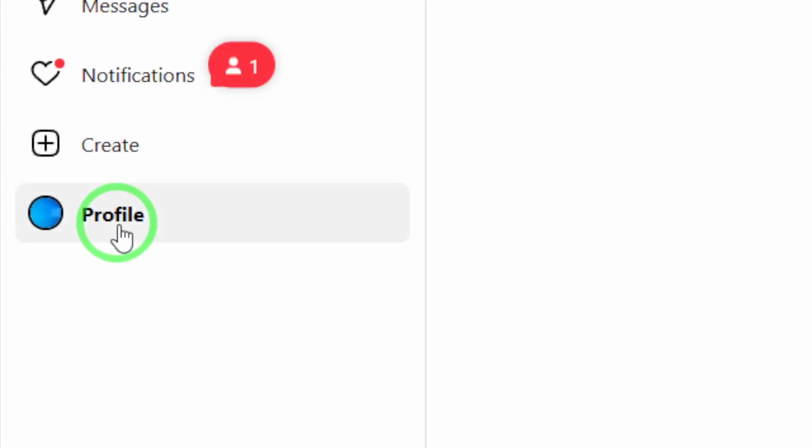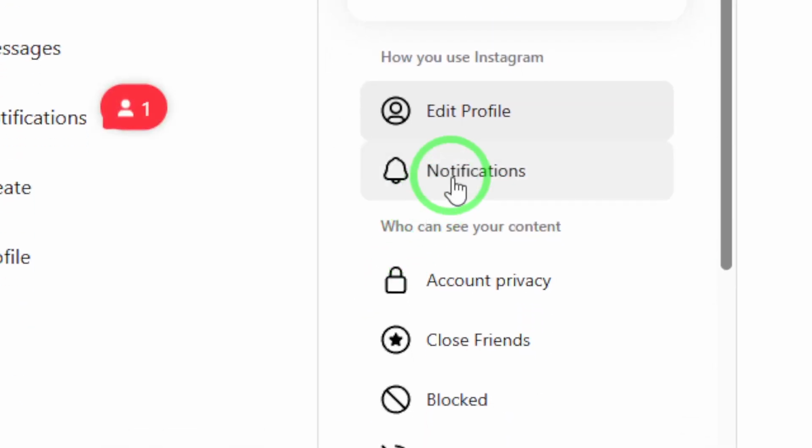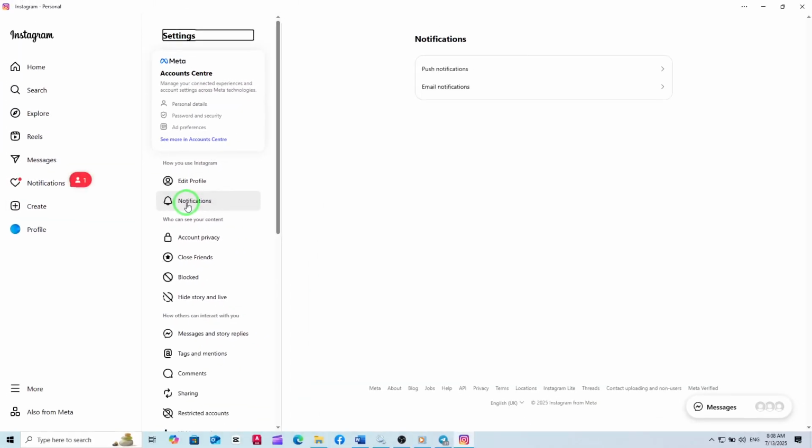Now that you're on your profile page, look for the notifications option in the menu. Click on it to open up all your notification settings. This is where you can control what Instagram alerts you about, from likes and comments to tags and more. Next, find the section labeled Push Notifications. Click to enter this section.